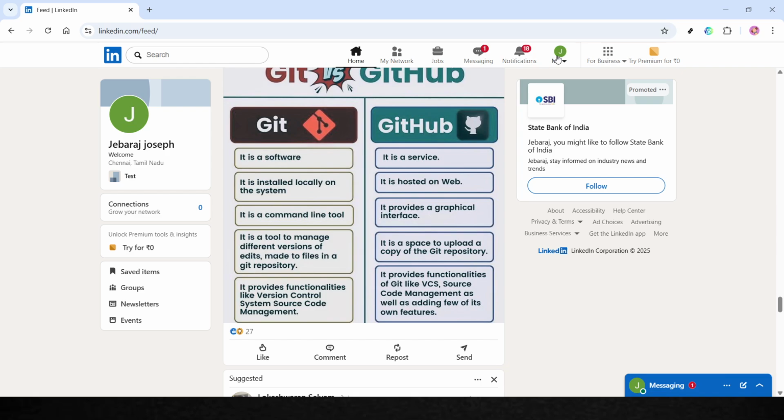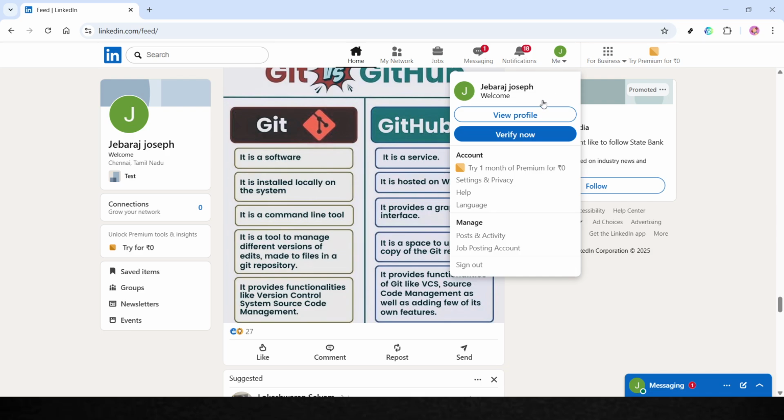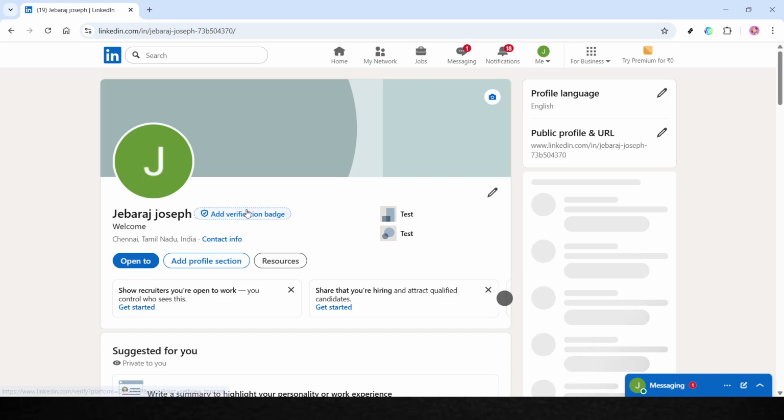Here, look towards the top of the page and locate the Me icon. Click on it, and a drop-down menu will appear. From there, select View Profile, which will take you to your LinkedIn page.